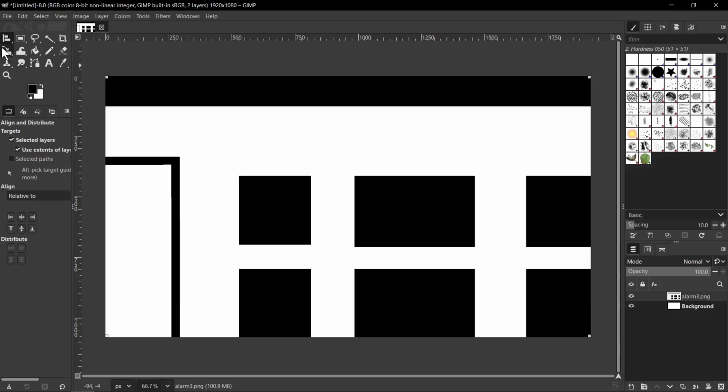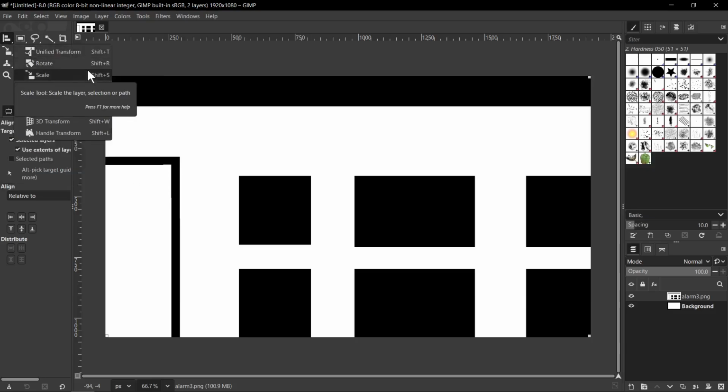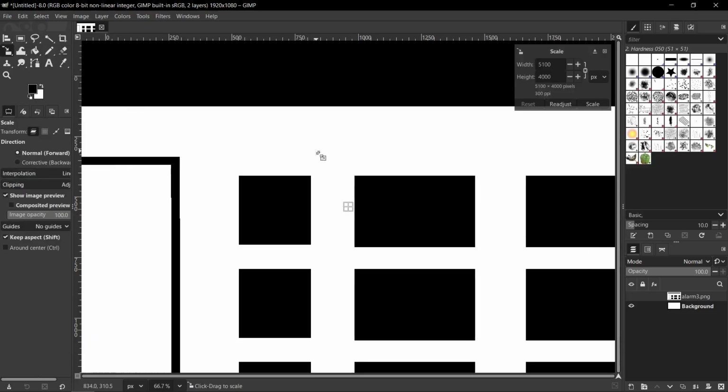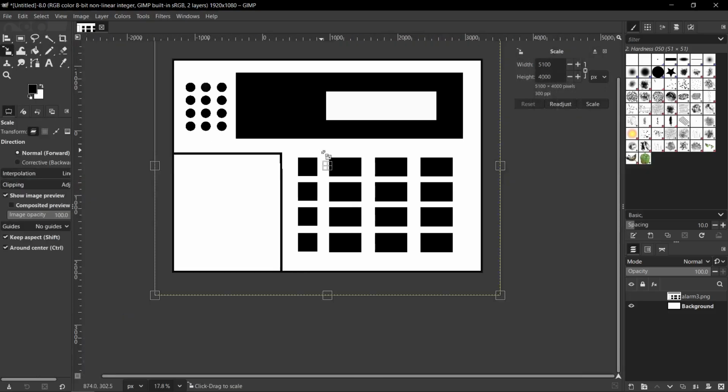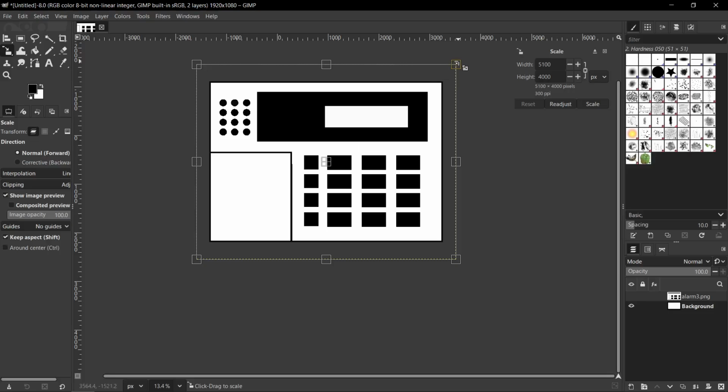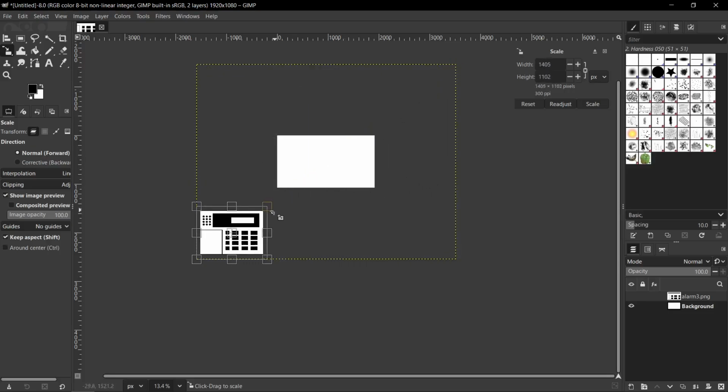After that we need to click the right mouse button here on this icon and select Scale. It will let us scale our image. So for example I will make it smaller. We need to decrease the size of this image.